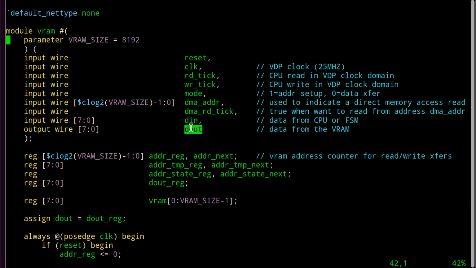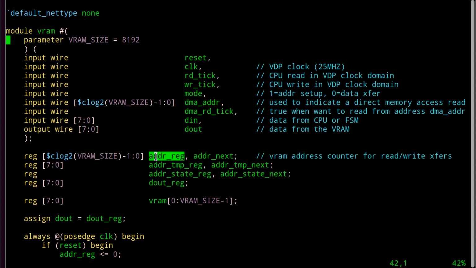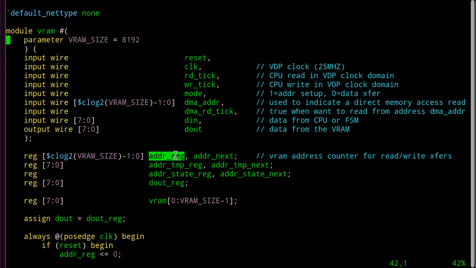The D out here is always the data that comes out of the VRAM. If you use read tick from the CPU, it means, as you saw on the VDP doc, it comes from the address counter register, which is actually right here. The adder reg is my counter register in this module, and if you go back to our block diagram, that's this box right here. That's adder reg, okay? It's being used to represent the address of the VRAM that we want to read from or write into, okay?